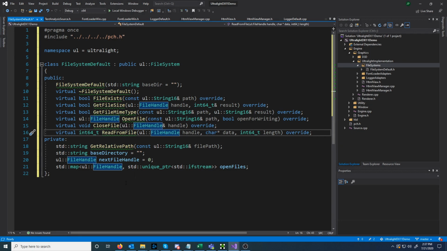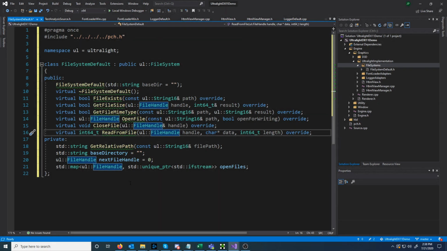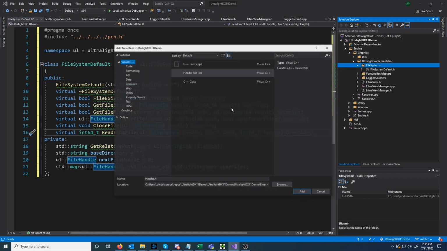I have this file system set up where we store the base directory of wherever we want this file system to be at. And in this case, if they pass in a blank, we're going to default to the executable's directory. Let's go ahead and create the CPP file and take a look at what this code will look like.